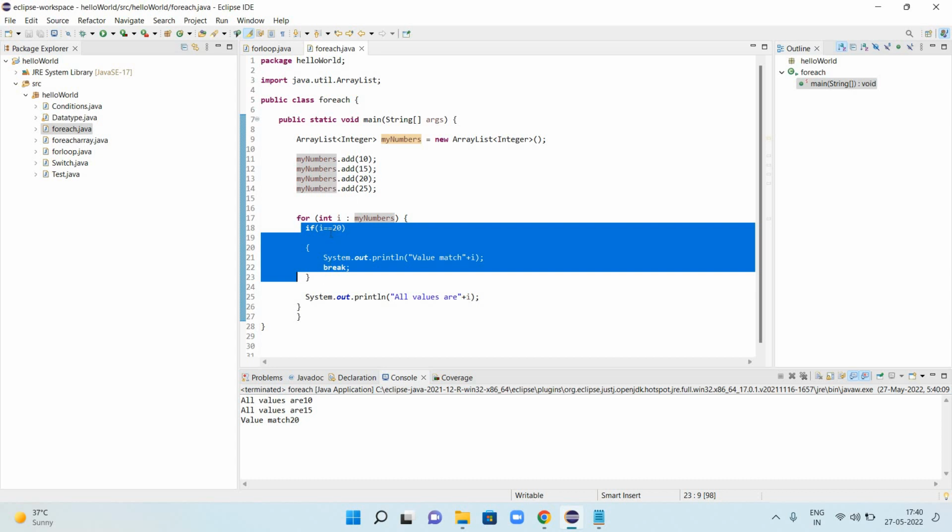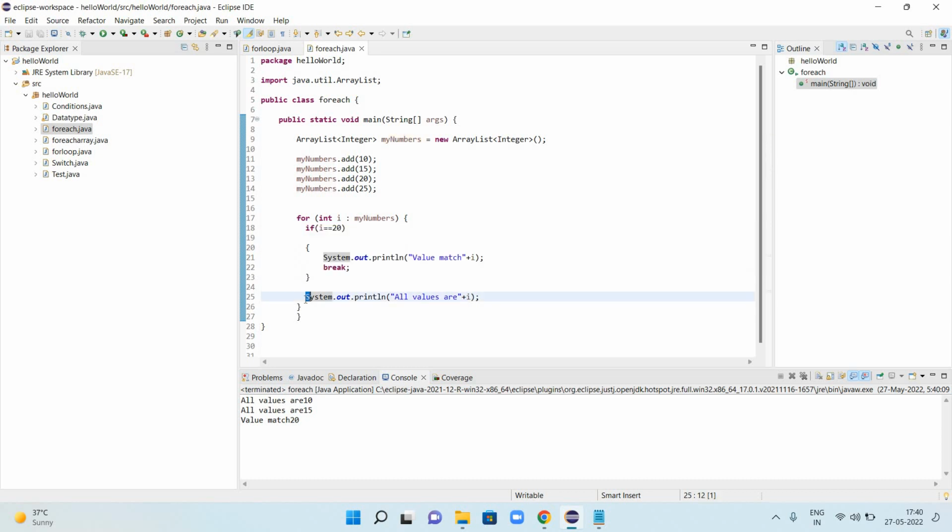After 15 it sees that okay, i is equal to 20. Now this time it will print this value, and this break will come into the picture and it will break the loop. So the loop will not go to this 25 value. That's why it's not printing here, because we have added this sysout statement outside the if condition.